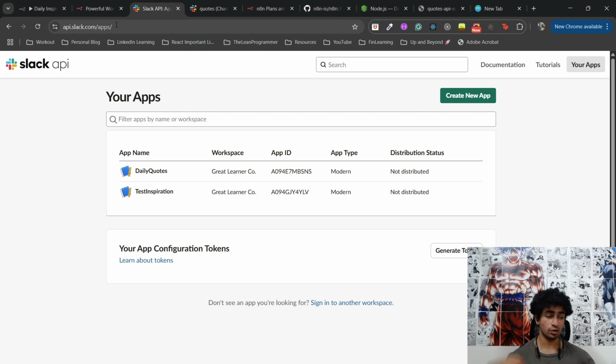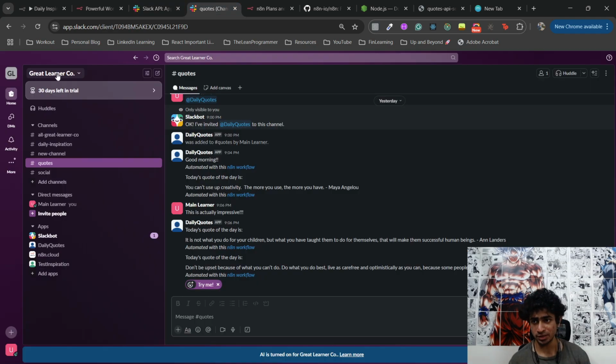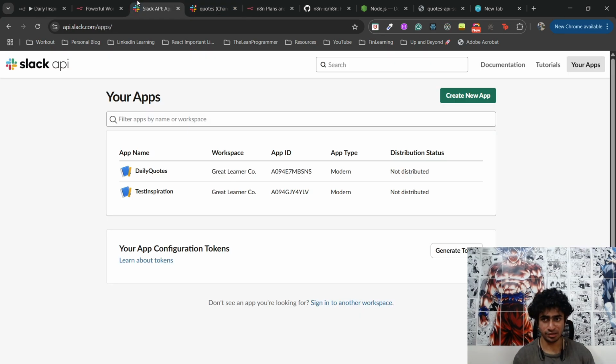First of all, if you haven't already, you need to first create your account in Slack. I hope you have already done that. If you don't, it's very easy. Go to slack.com, just create a new workspace. Just sign in and you'll be able to create a new workspace. Something like this. So it looks like I just named my workspace Great Learner. I don't know why. Anyways. So I'll just create a new app.